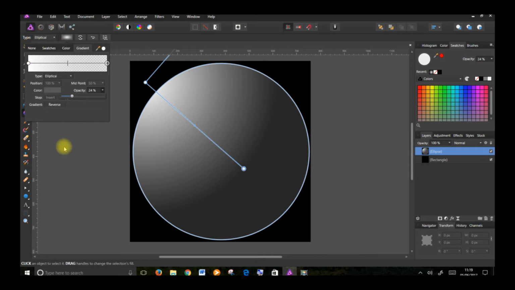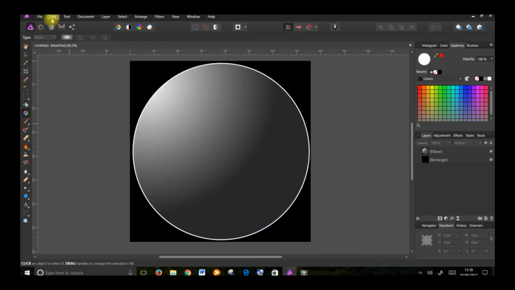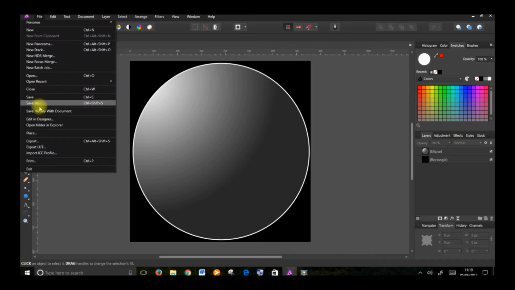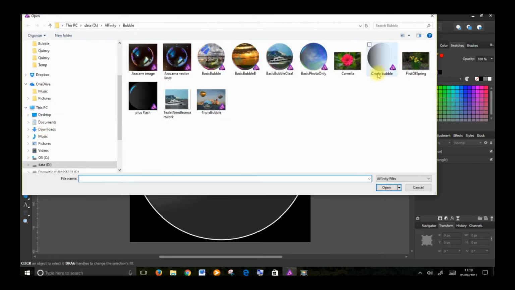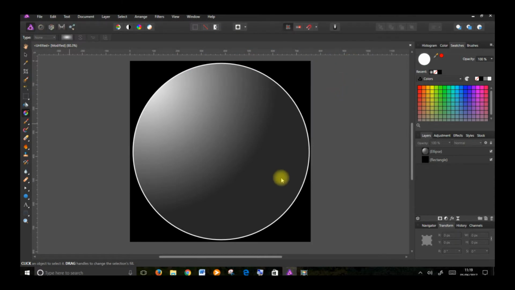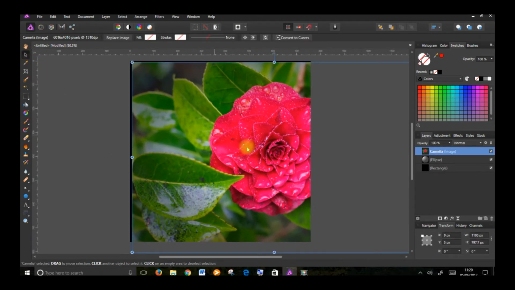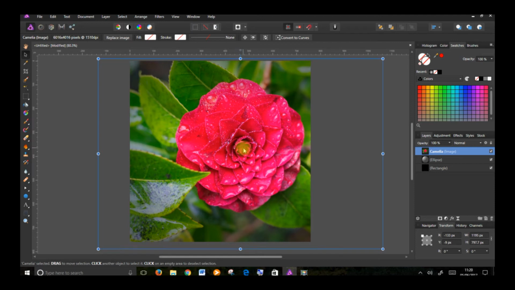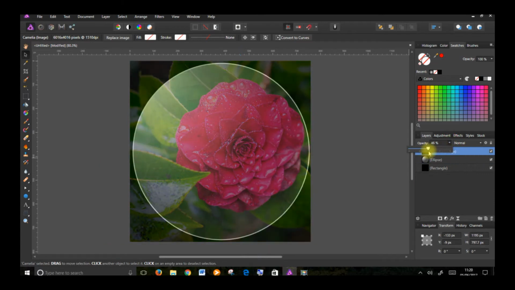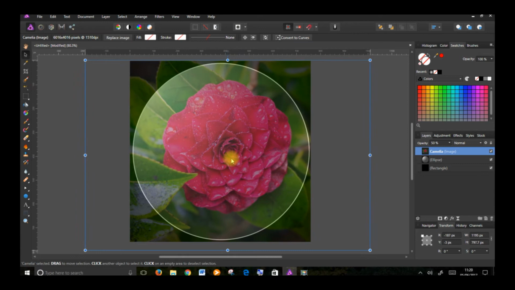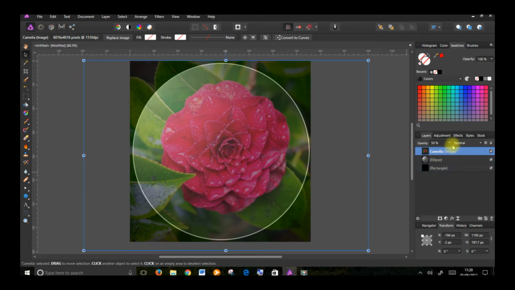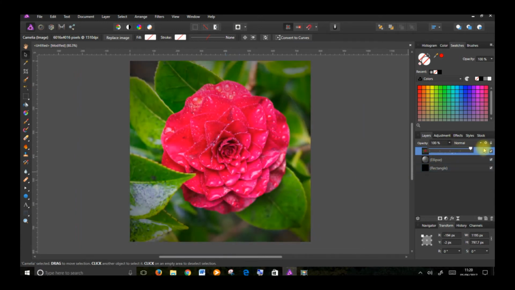From the File menu, select Place and find the image you wish to place inside the bubble, in this case a camellia. Draw the image across the circle shape till it is fully covered. Reduce the opacity of the image so that the underlying bubble is visible and drag the object until it is properly centered. Now put the opacity back to 100% and deselect the camellia layer.